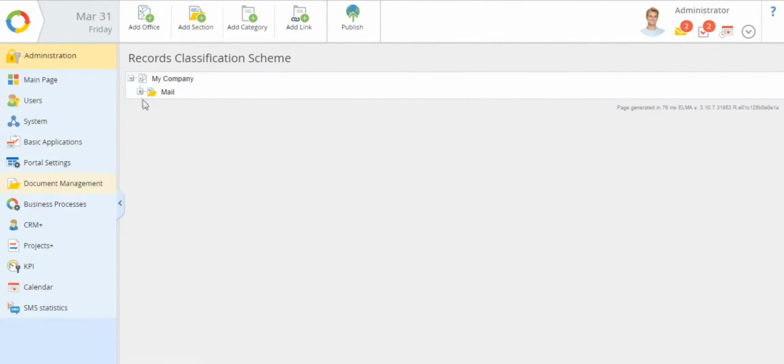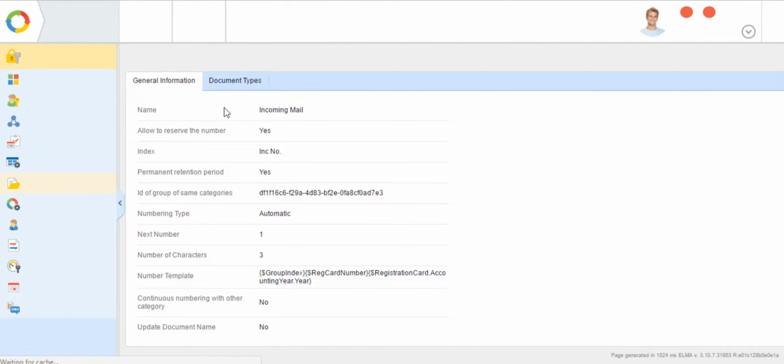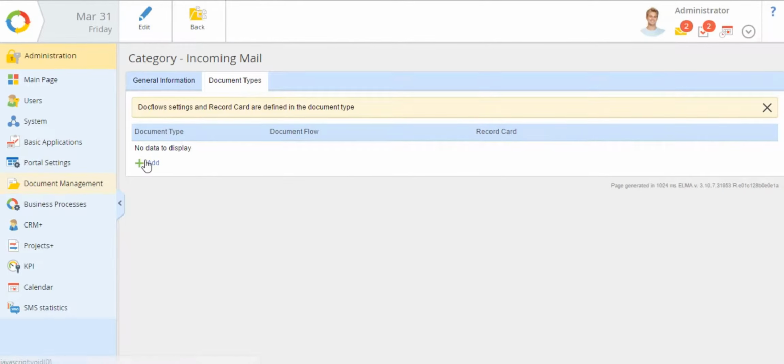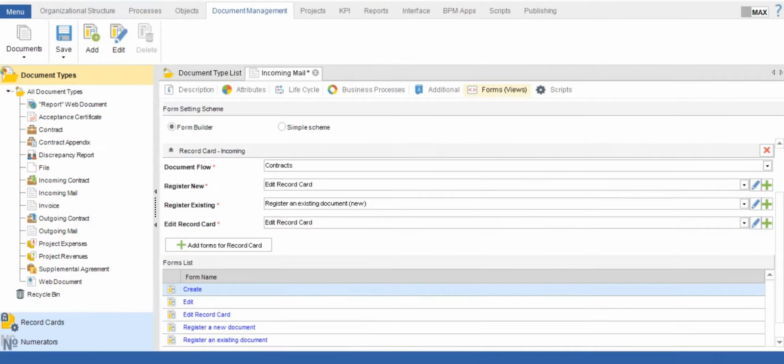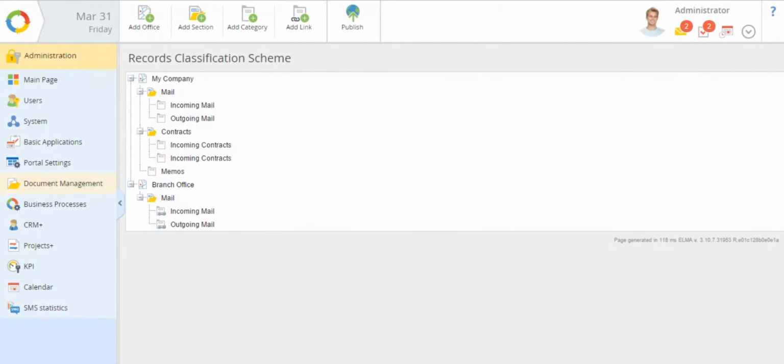It is important to specify the document types that can be registered on each category. Open the category page for editing and go to the Document Types tab. Add the incoming mail document type to the category. To be able to add a document type on this tab, this type must have registration forms configured in Elma Designer. In the same way, create sections and categories for all the documents that are registered in your company.